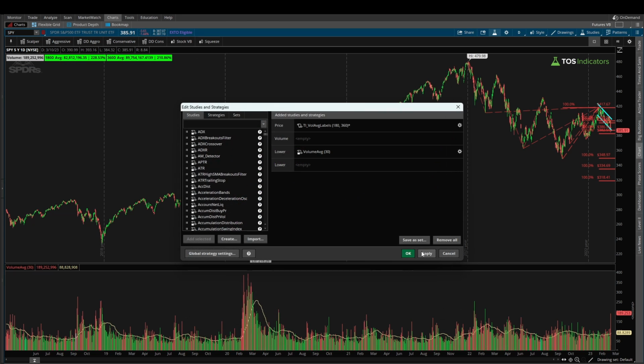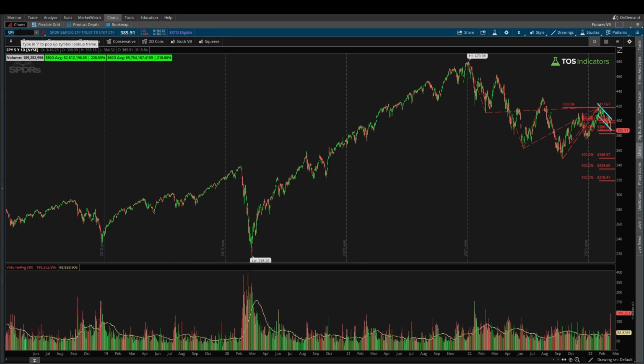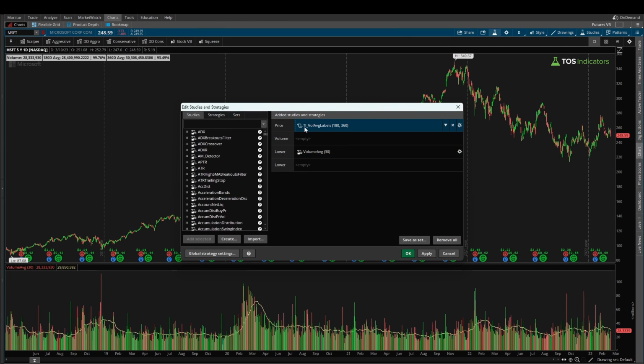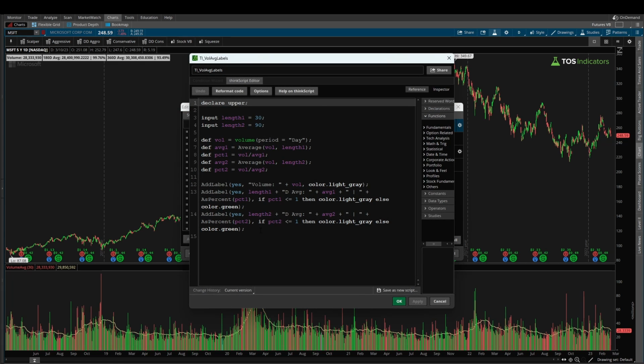Let's test this out by going back to that chart of Microsoft, and these labels should go back to being gray, which they are. Perfect. So as of right now, what we've done is a majority of the code we would need. We've defined today's volume, we've defined the averages across two different lengths, which the user can select themselves. We've then translated each of those averages to a percentage, which I think is a little easier to comprehend using just our eyes very quickly. We can see 99.76, 93.49%.